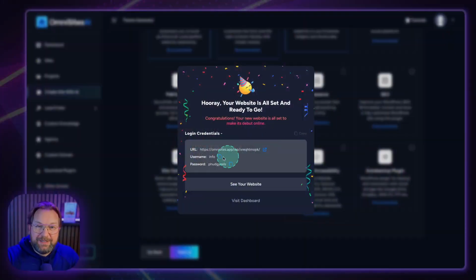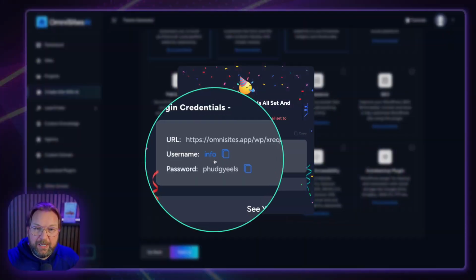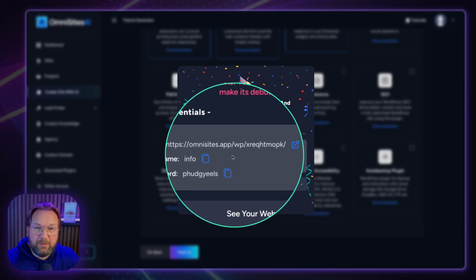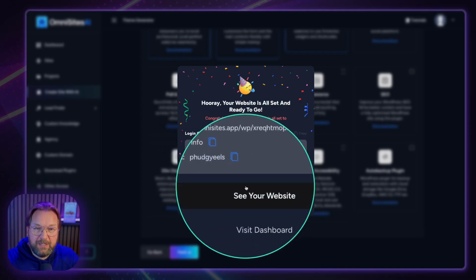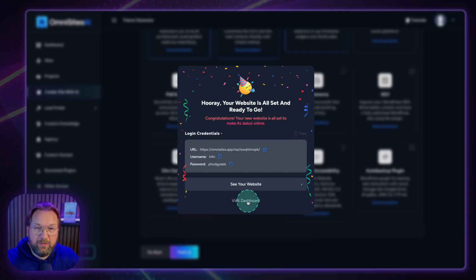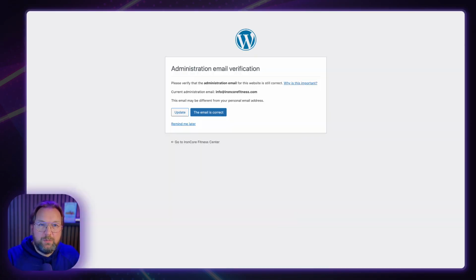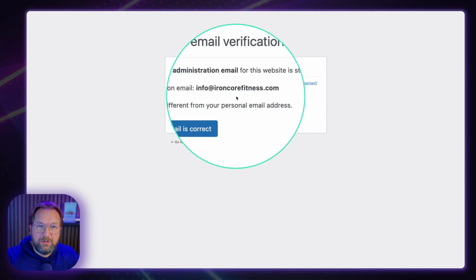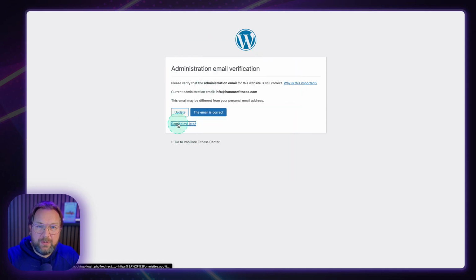So let's go back to the backend here. You can see there is your login information. So you have the URL of the website you created, login information, and you can also see your website or visit your dashboard. So when you click on Visit Dashboard here, it will bring you to the dashboard. You need to confirm that this email address is correct. So I'm going to do Remind Later in this case.